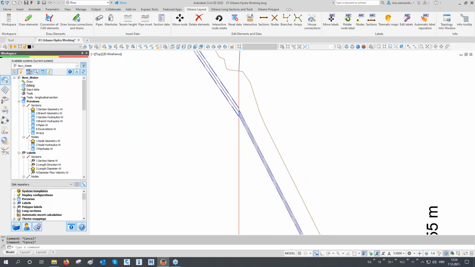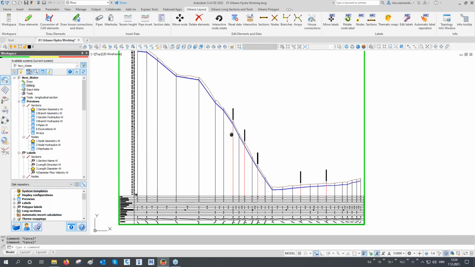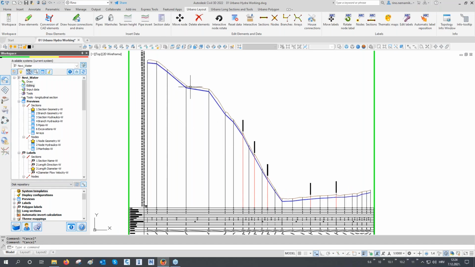I like to have it as a center line. Okay, we defined our invert or center line position to be on a constant depth below terrain, 1.5 meter below the terrain. Okay, let's now check if maybe we are somewhere too deep or too shallow below the terrain.